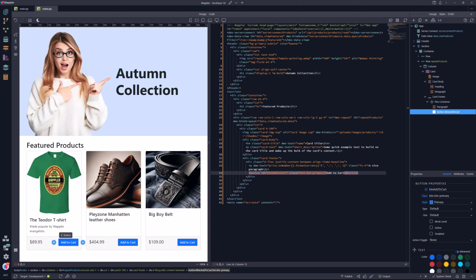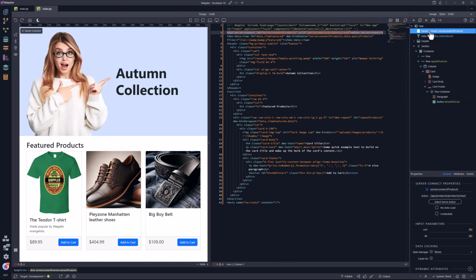Because the shopping cart is available from all of the public-facing pages, I will create the shopping cart in the layout page. Actually, the same can be said for the Product Server Connect. This is used in several parts of the project, so let me cut the code and paste it in the layout page.